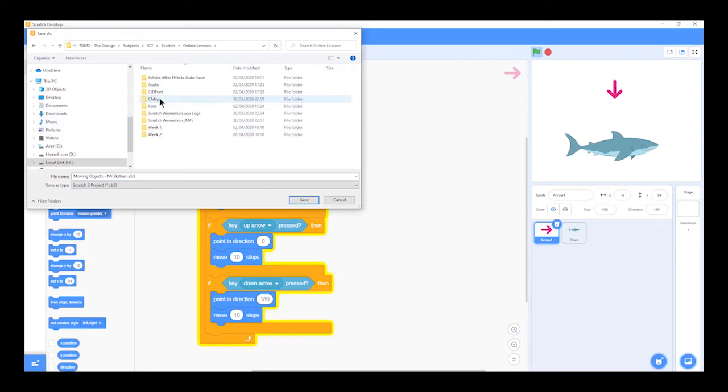Save it on your computer. It's up to you where you want to save it. I have an area where I want to save my work.